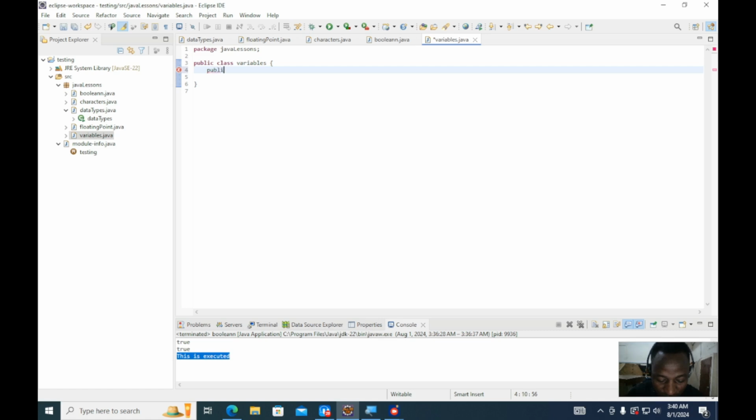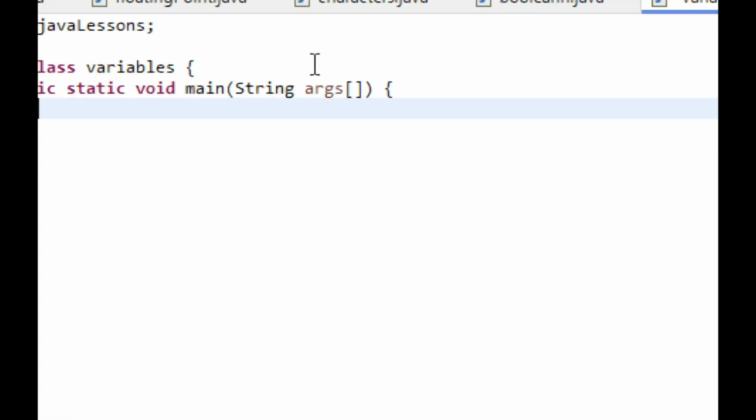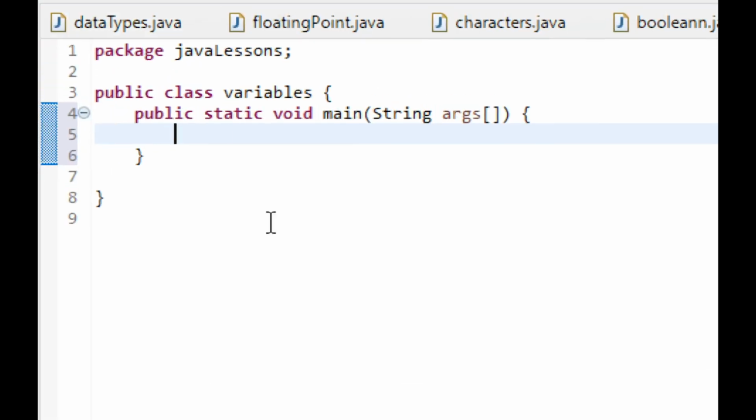So public static void main, String args, with square brackets. We have that. So let me zoom. Yep, hope that is visible now.